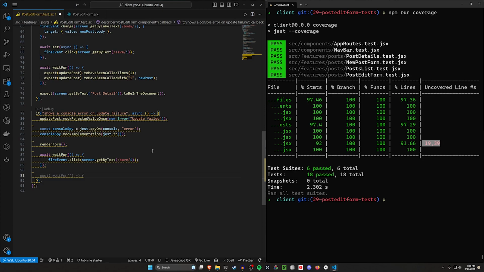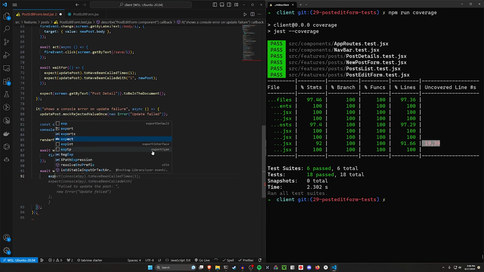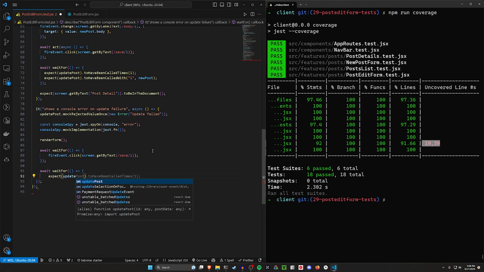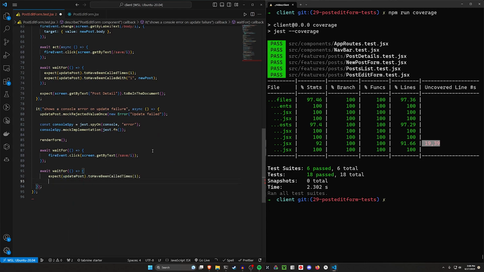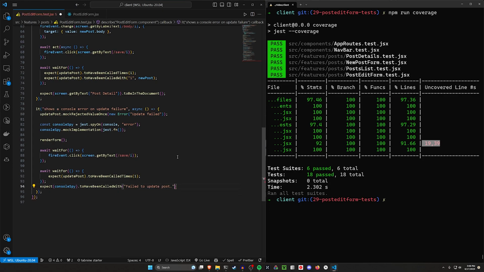And after we do that, we can then say await waitFor, and we need to say expect, what is it? Expect updatePost to have been called 1 time. And then we don't even need that because this should be good. And then after that, we can expect the console spy to have been called with "failed to update post", something like that.